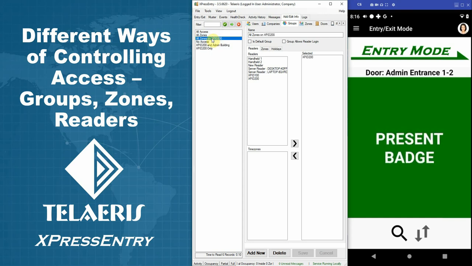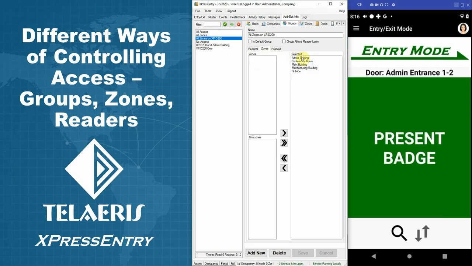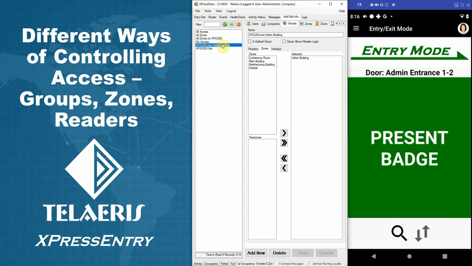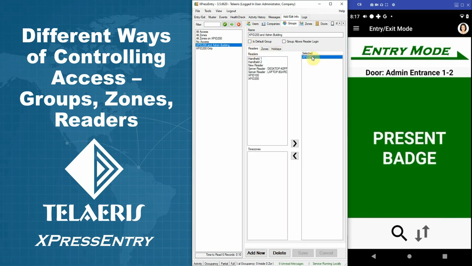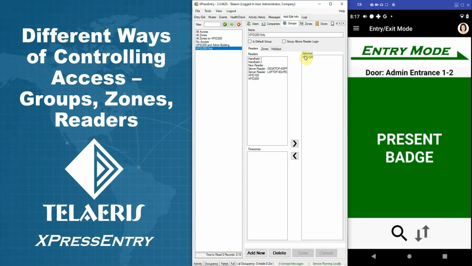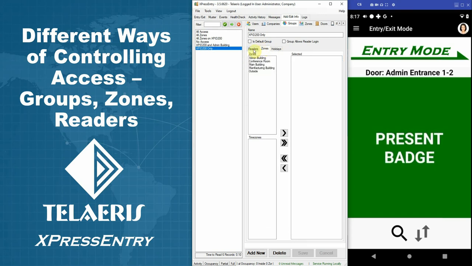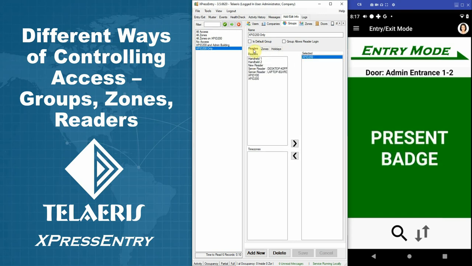We have all zones on XPID 200. We have set this up to provide access to the XPID 200 reader, which we're using for this demo, and also to all the zones. The no access group will give no access to the user. And XPID 200 and the admin building will provide access to the admin building zone and the XPID 200 reader. And the XPID 200 only will provide access to just the reader, but no zone. So I'll demonstrate how each of these, as set up, would operate with the reader.